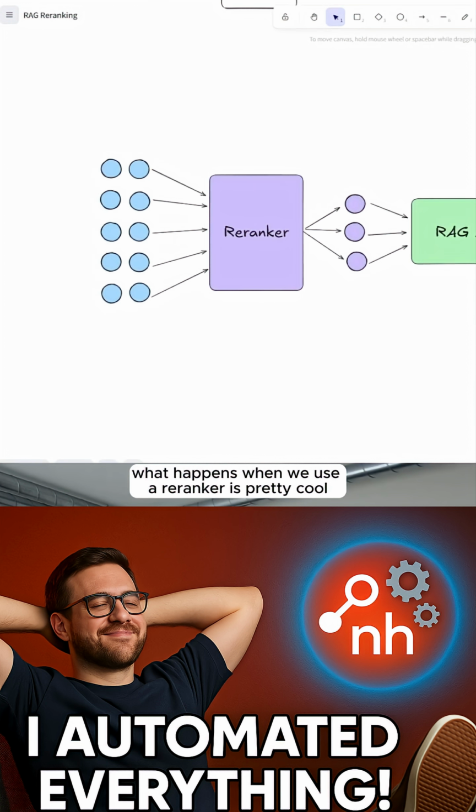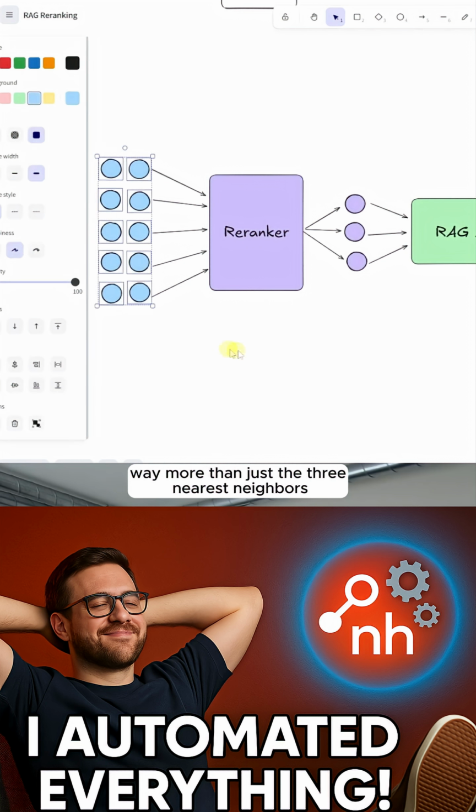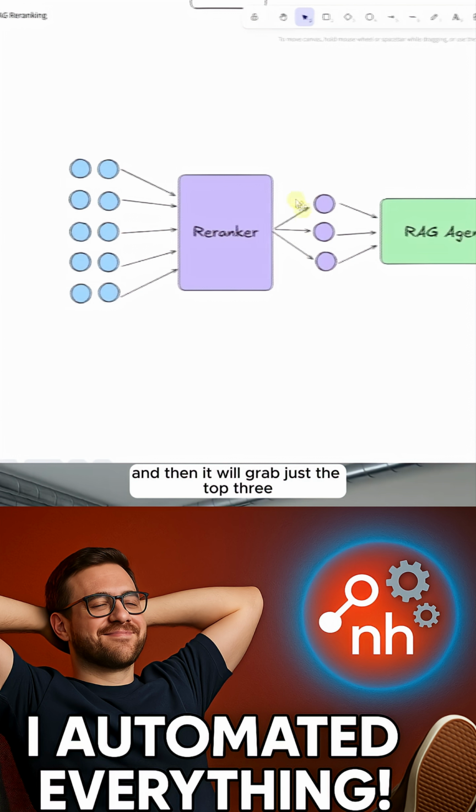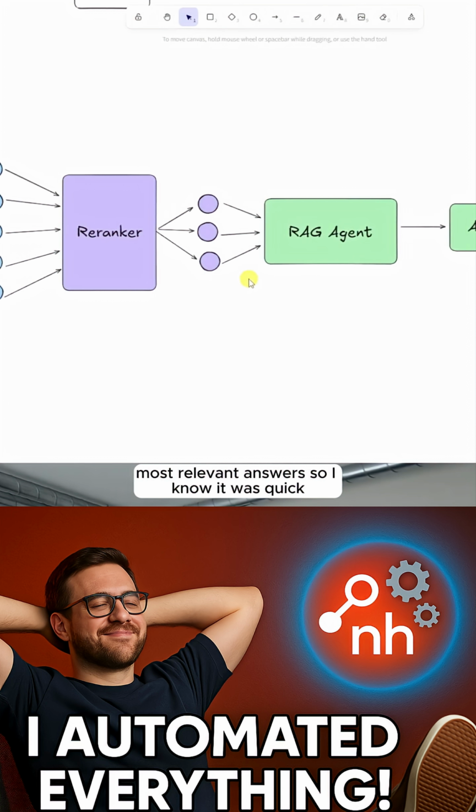Anyways, what happens when we use a re-ranker is pretty cool, because this allows us to basically pull back way more than just the three nearest neighbors. We can pull back 10, 20, or 30 vectors, because all of these are going to get fed into the re-ranker, and then it will basically look at which ones are actually the most relevant, it will assign a relevance score, and then it will grab just the top 3 most relevant answers.